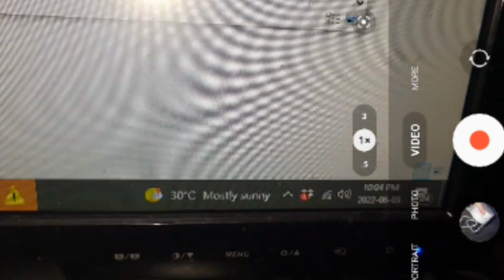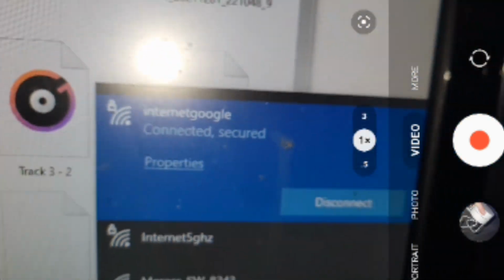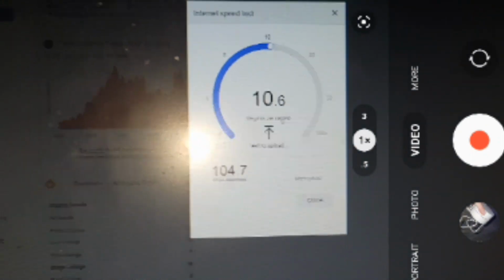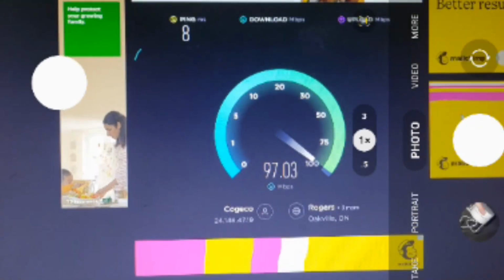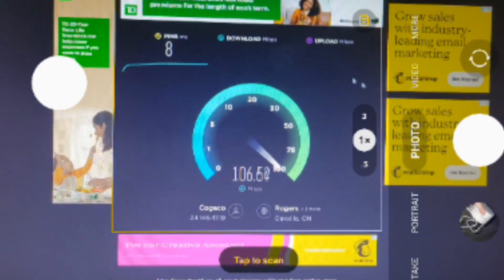And this is again on internet Google, and 104. We're gonna run one more test, and I'm actually gonna do an Ookla, which is another speed test, so we're not biased. We're gonna run this one. There it goes. So this is another speed test, and you guys can see that I'm definitely getting over 100.